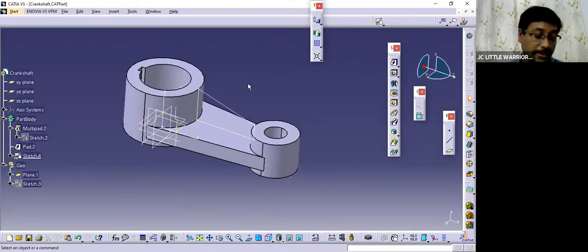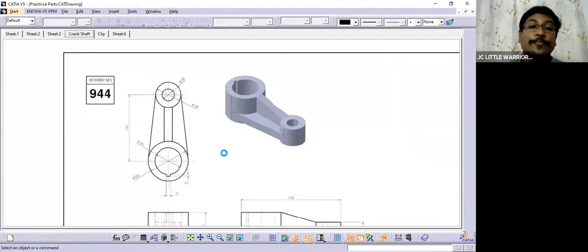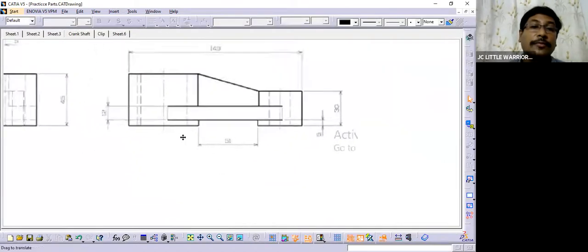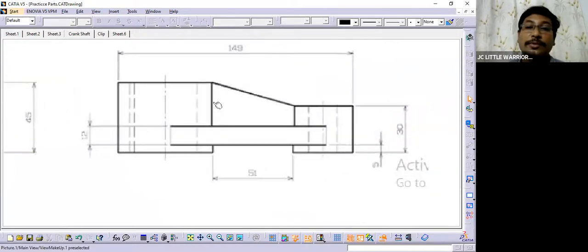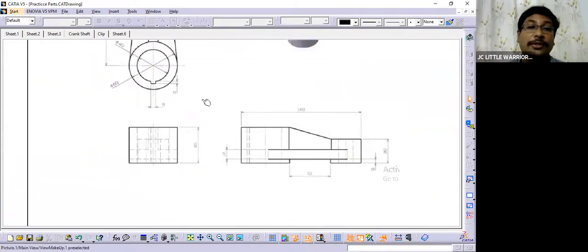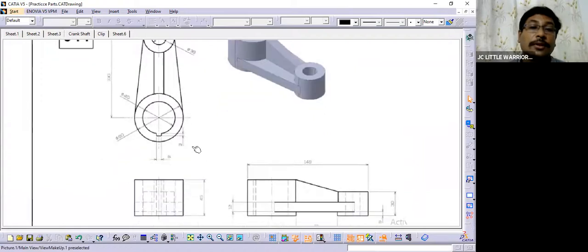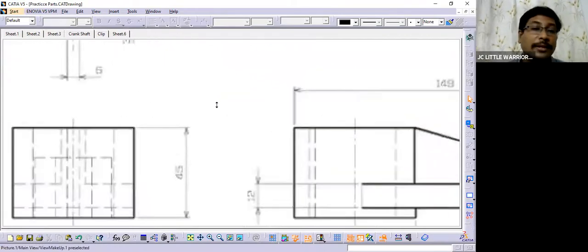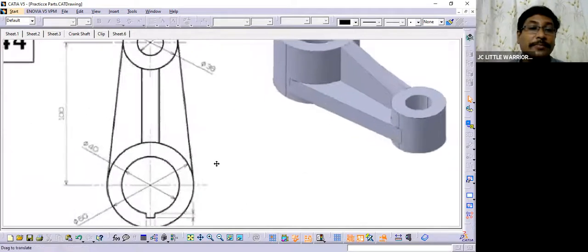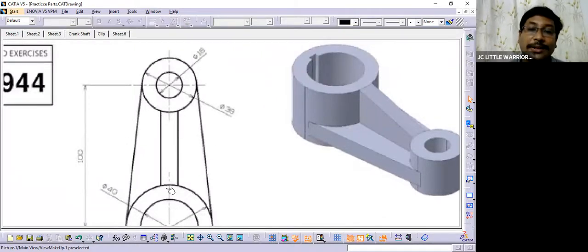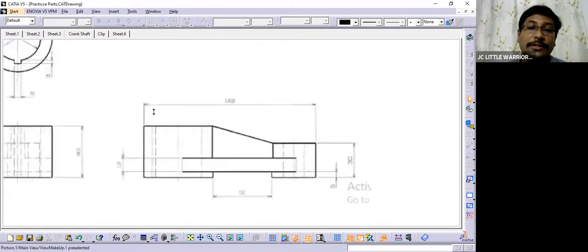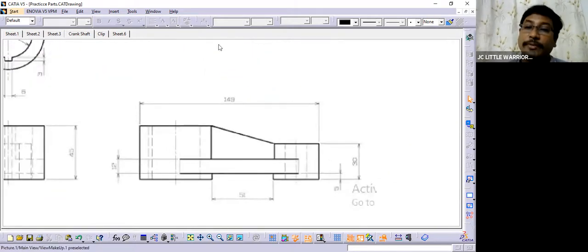What is the thickness? It was 12 mm if I remember. The thickness of the rib is 12 mm, so we can consider the same for this. Is there any other dimension related to the rib? There is no other dimension mentioned anywhere, so you have to consider the 12 mm rib.